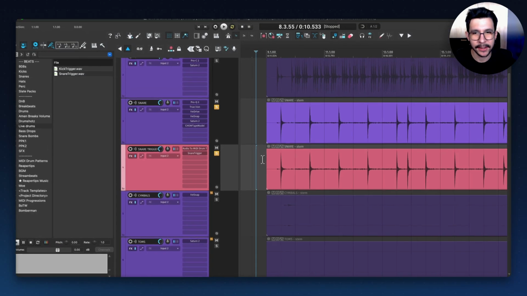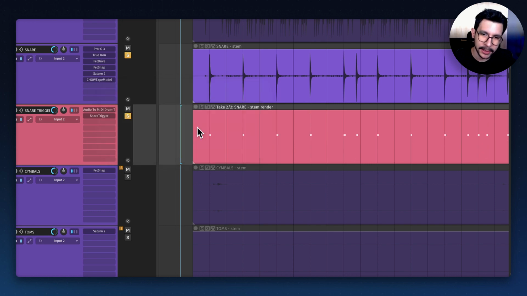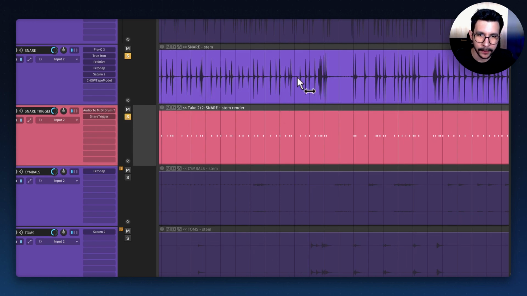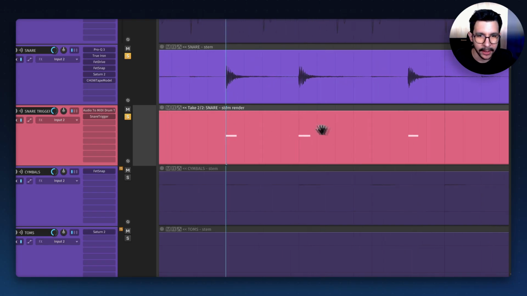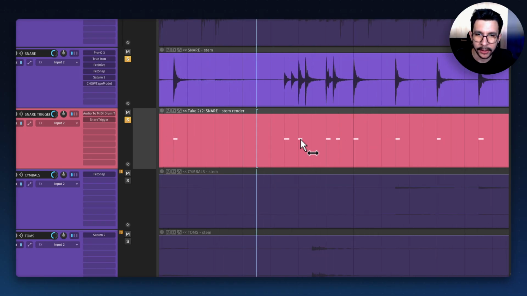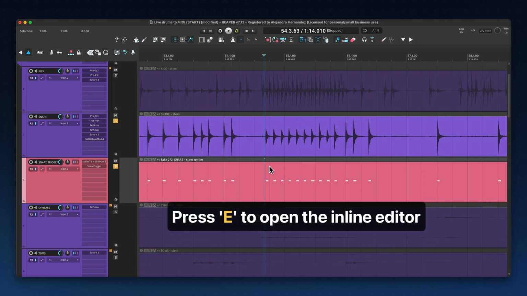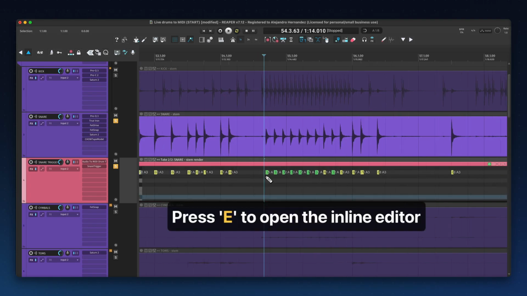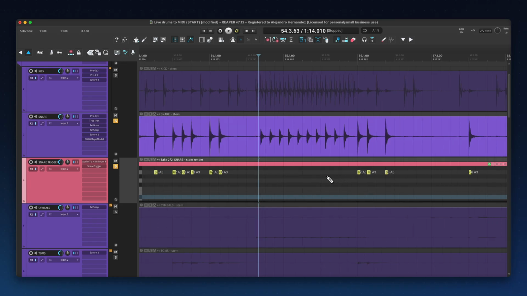So once you find the settings, one thing I like to do is right click on this and apply track take effects to item as a new take MIDI output. So this is pretty much gonna give me the MIDI of my performance in here. So this way I can actually adjust that if I see something that is missing or something that doesn't need triggering. So for example, I don't want one shots here. And one trick that you can do is pressing E, and this will open up the inline editor, and I can select all of these and just get rid of them.